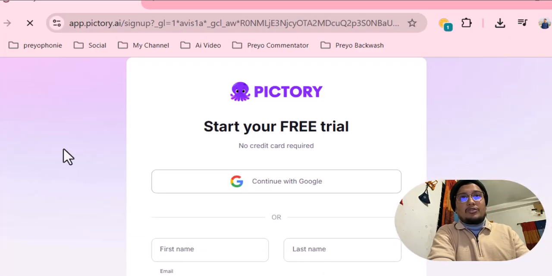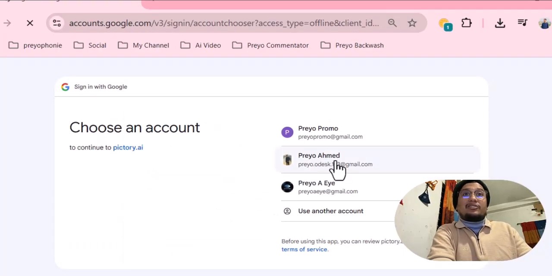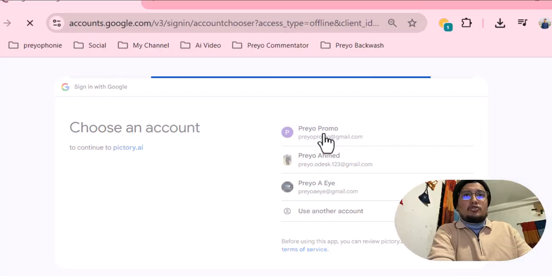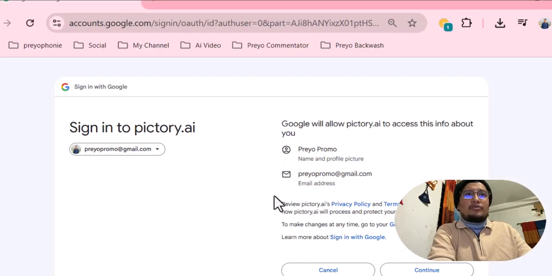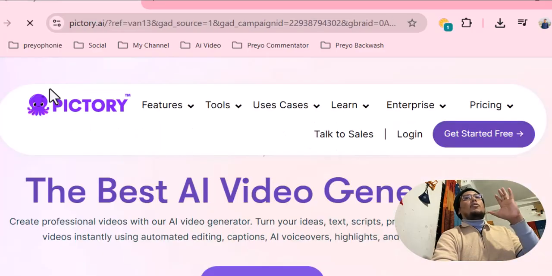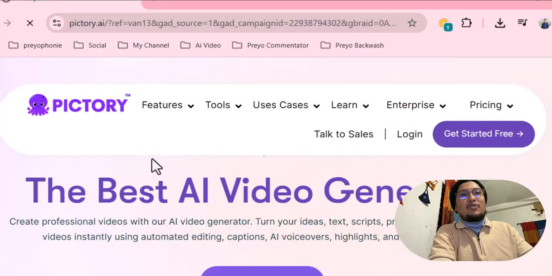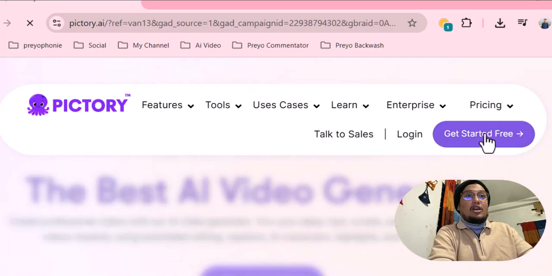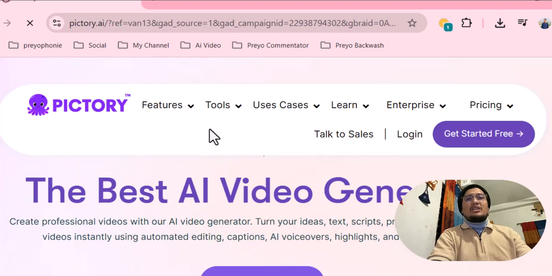Step 2, sign up for free. Click Get Started Free. Choose Continue with Google, select your Gmail and click Continue. Boom! Your Pictory account is ready in seconds. No credit card required.